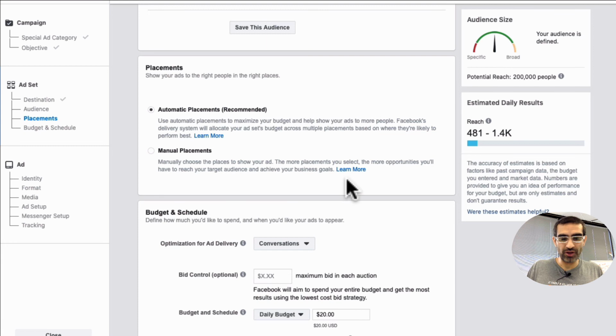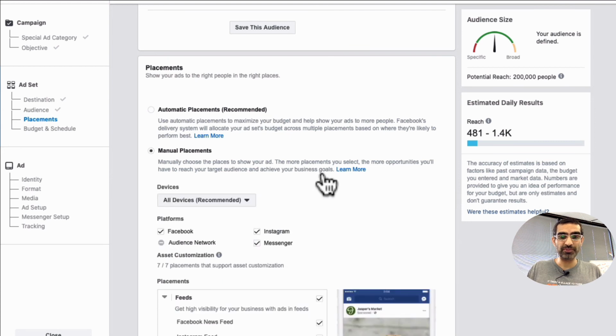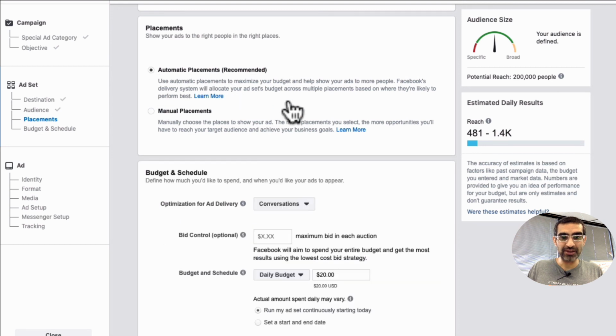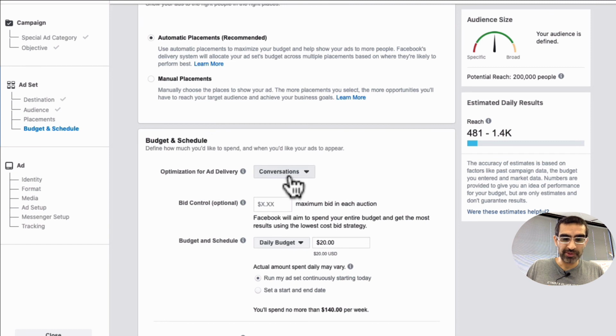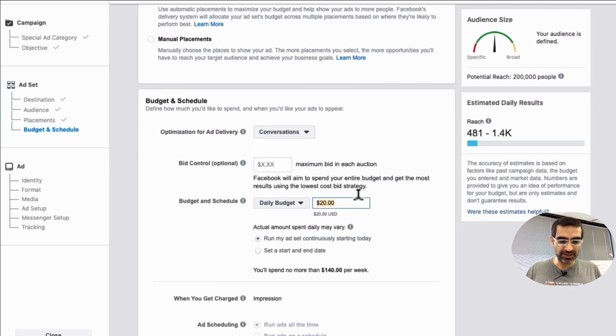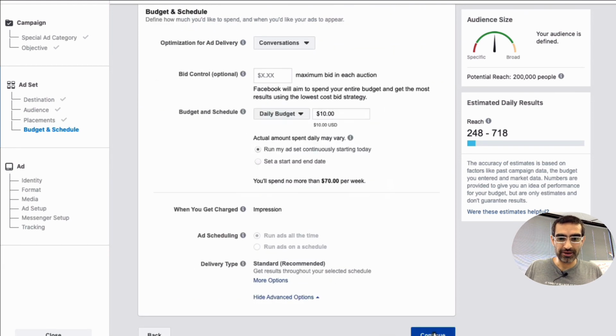For placement, I'll leave it to automatic placement. You can manually place your ads, let's say you want to run just on Facebook. You can do that. You can deselect everything else, Audience Network and Messenger. I sometimes like to leave it to automatic placement and let Facebook optimize it for me. For optimization, leave it to conversations, not conversions. And then whatever your daily budget is, if you're just starting out, maybe start with a low budget of $5 or $10 per day, and then hit continue.